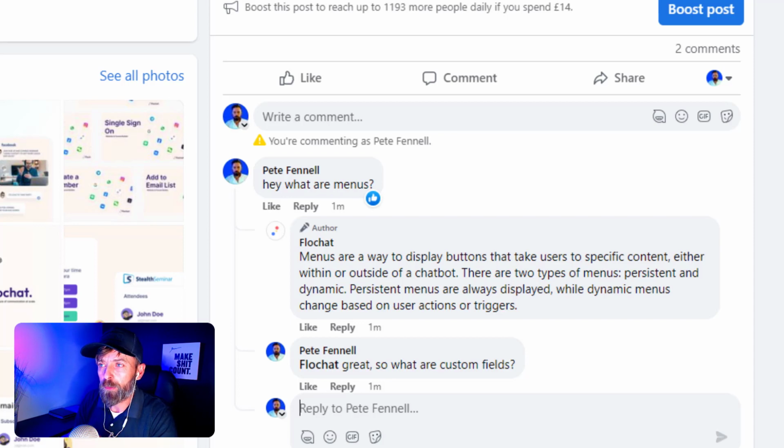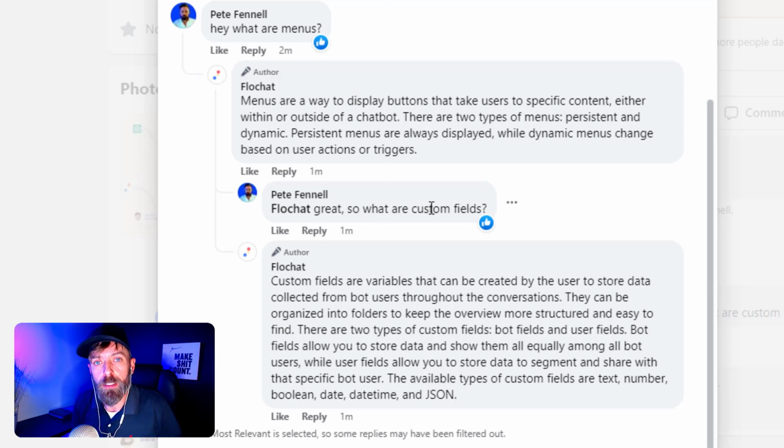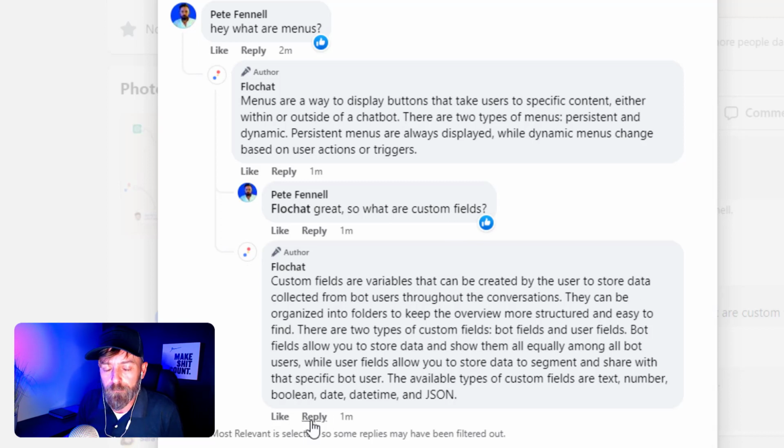Okay, so we just opened up the post in this better view. You can see here, great, what are custom fields? And now Flowchat has responded to that. So custom fields are variables that can be created, and so on and so on. And you can just keep it going.